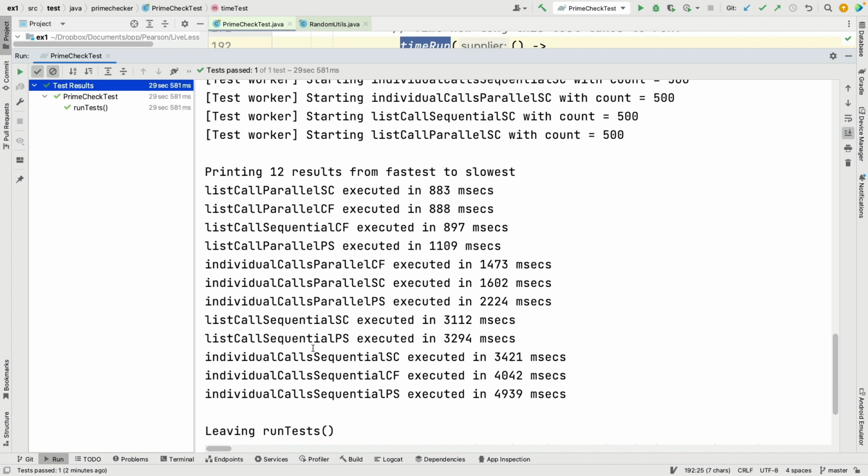In contrast, when we do the individual calls in parallel, they do run faster than the sequential calls. The sequential calls are always slower. However, notice the individual calls are slower than the list calls. Remember, the individual calls, to your earlier question, are doing concurrency on the client. And so we still have concurrency, so that's a win, but each of those calls has to go across from the client process to the server process.